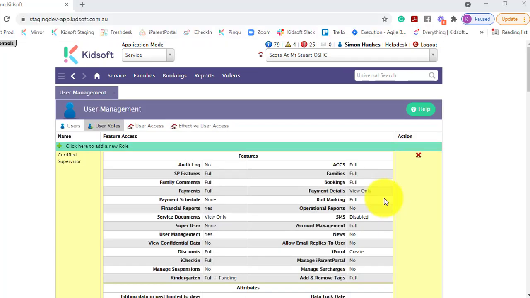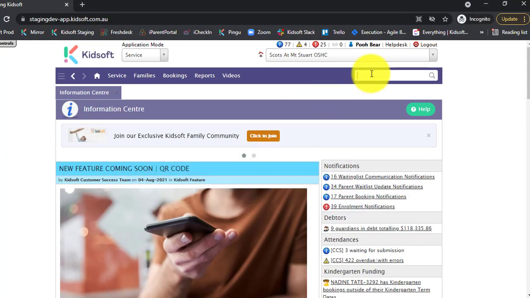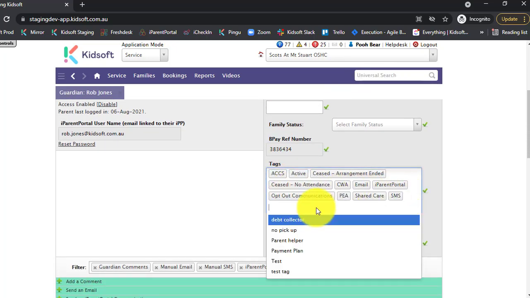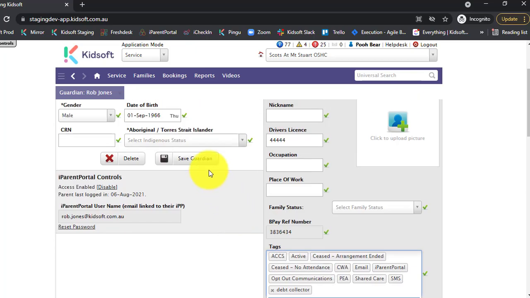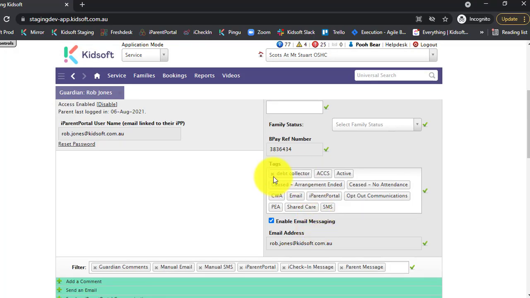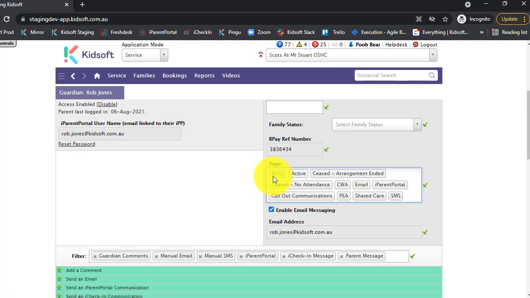Now we're going to look at a user that has the user role attribute to allow them to add and remove tags. You'll notice it's now set to full. When going to a guardian or a child's details page, scrolling down to the tags field, you will notice that we can add a tag by clicking the Save Guardian, and we can also see the little cross to allow the users to delete those tags.